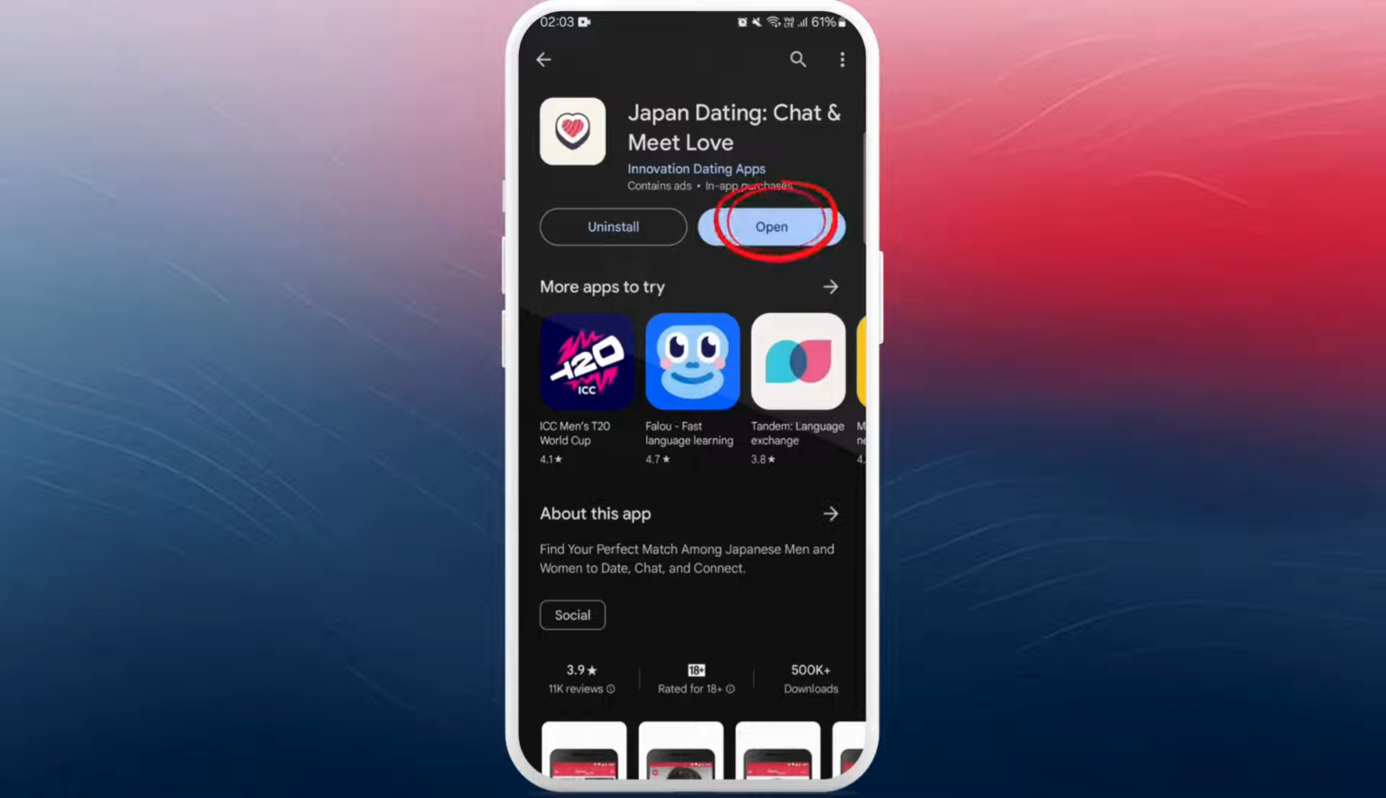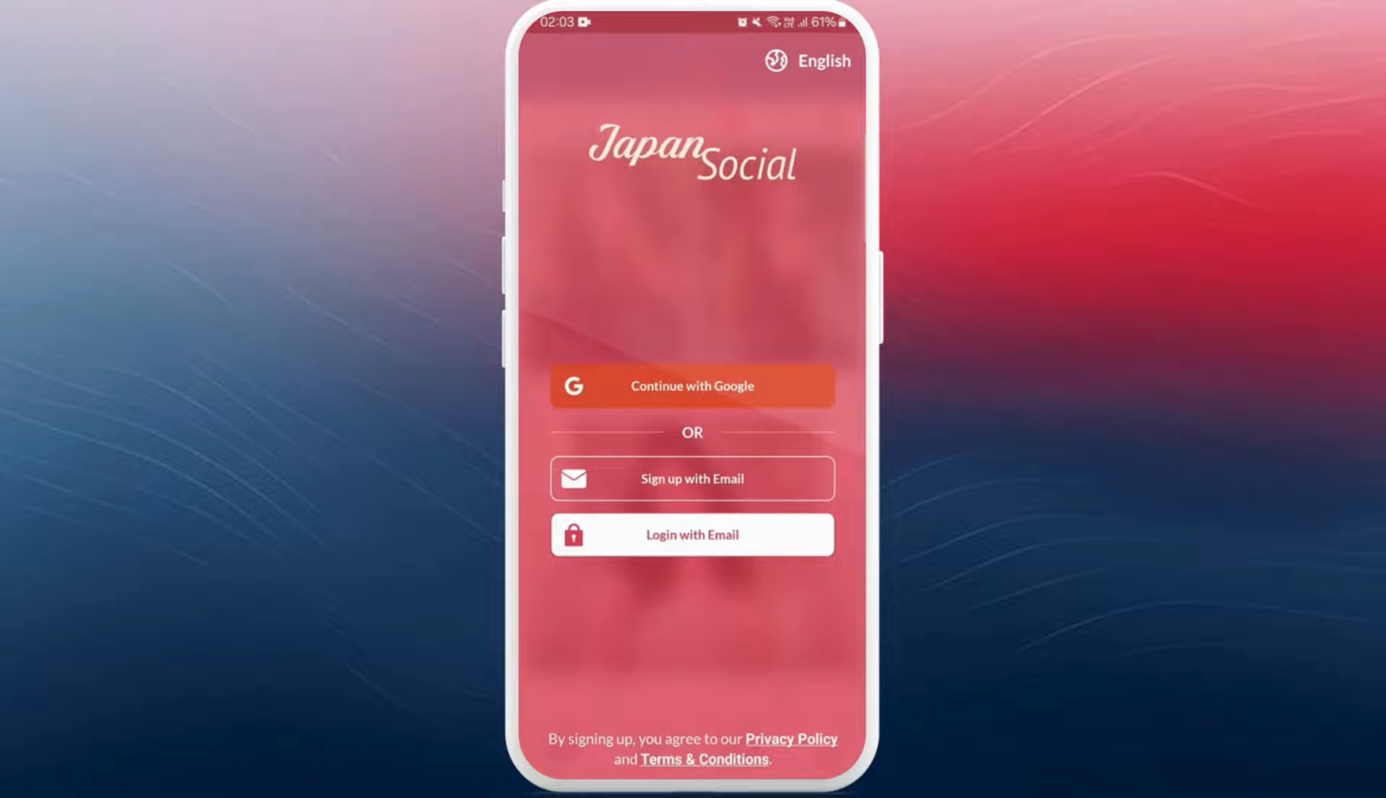Here you can see the open button. You can directly launch the app from here. So tap on open. From here, if you already have an account in this app, you can go on and sign in using your credentials. If not, you can easily create a new account by signing up.